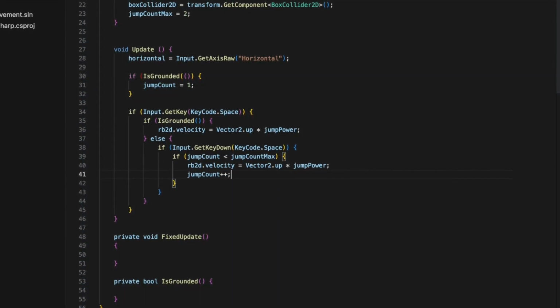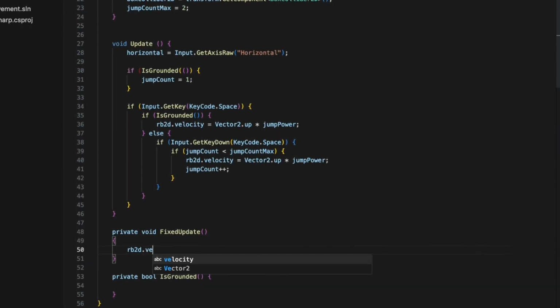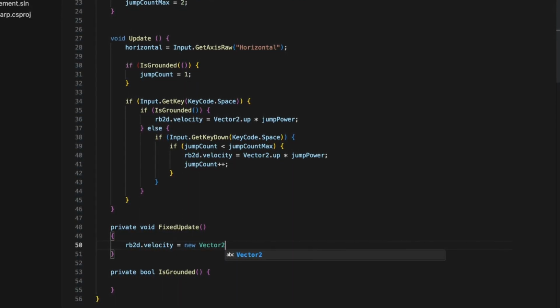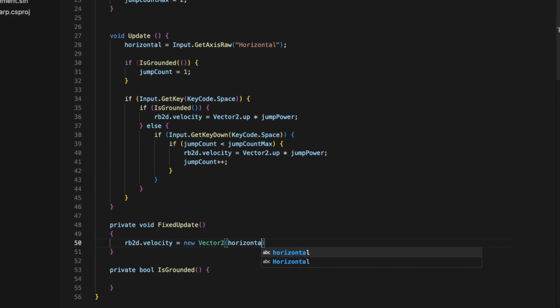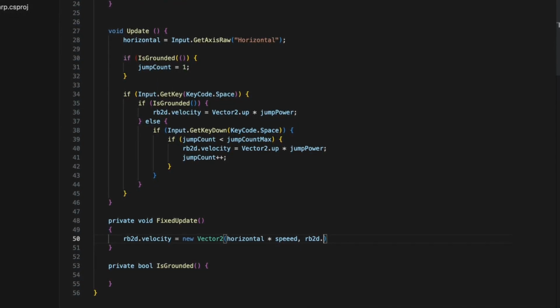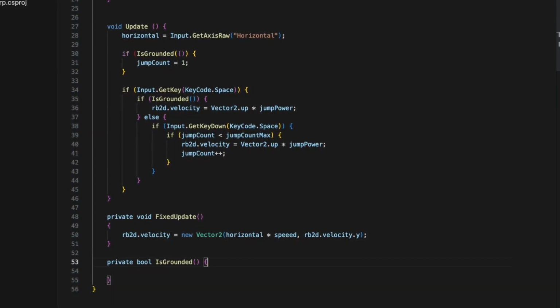In the fixed update, we want to update the rigid body velocity to account for the horizontal inputs. So we create a new vector 2 and multiply the horizontal times the speed and update the velocity in the y direction.